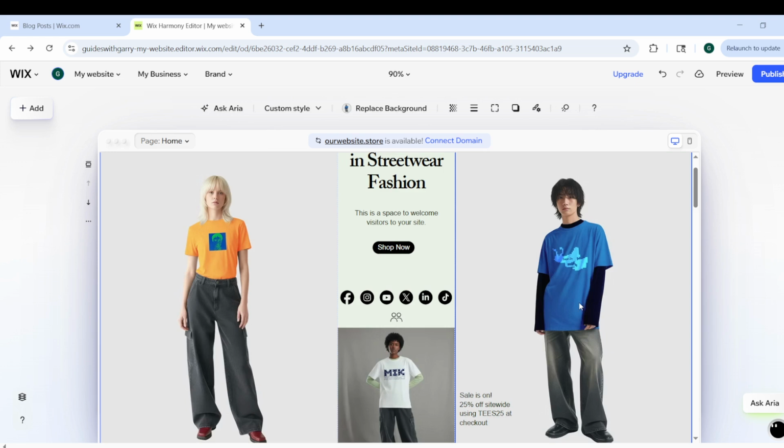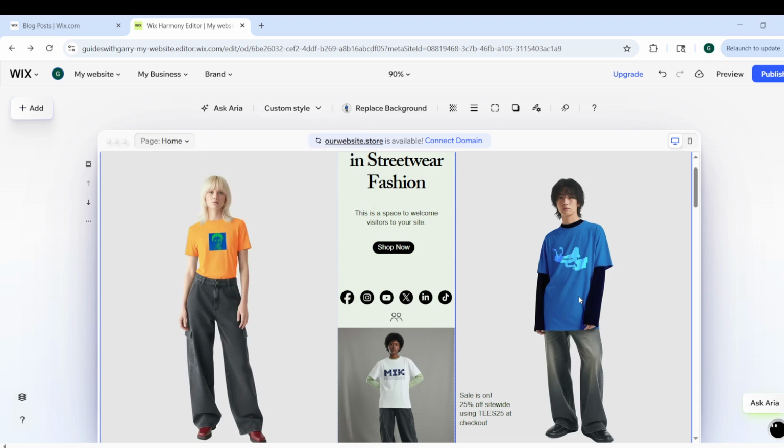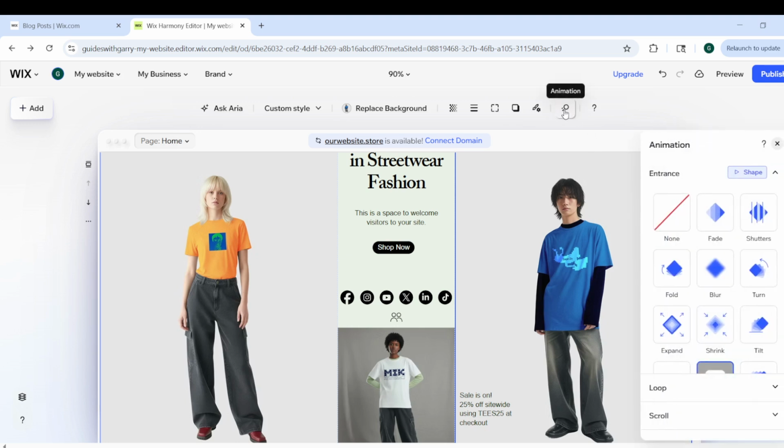Click on that element so Wix knows exactly which part of the page you want to work with. It is important to select the correct object first, because the animation settings apply only to the element you have highlighted. Once the element is selected, look for the animation icon in the editor tools and click it. This opens the animation options for that specific item.